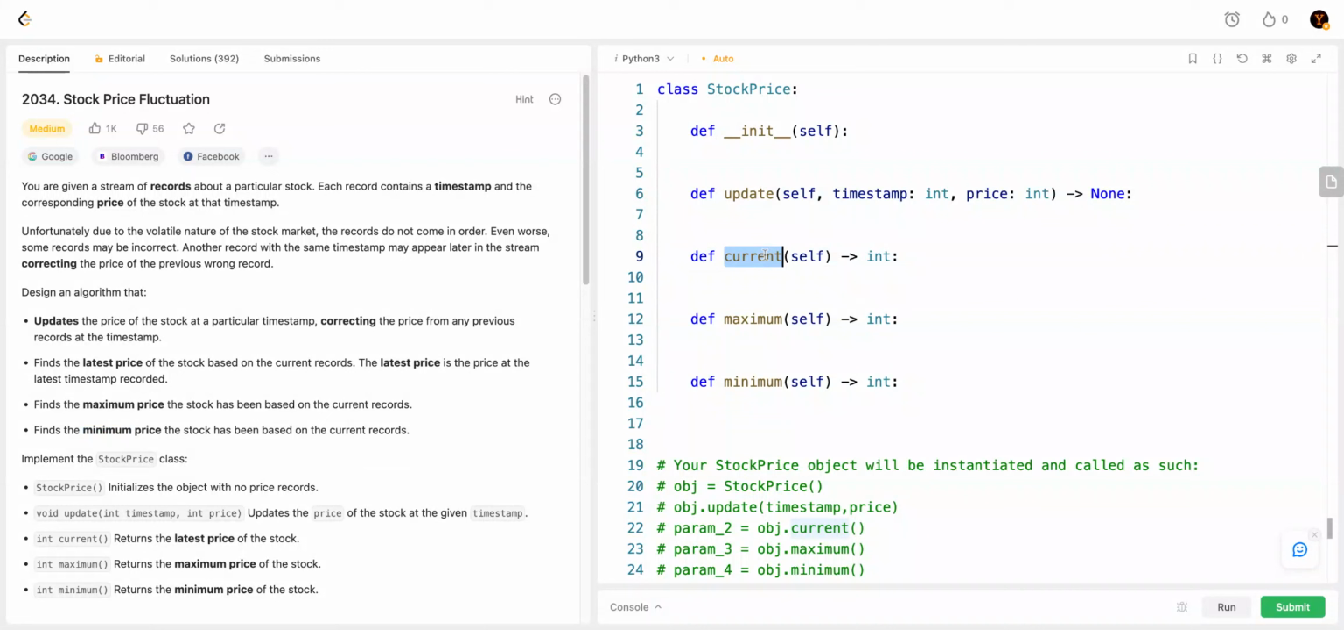And to get the current price, we can just use a dictionary to map the timestamp to the price, and we keep track of the latest timestamp so that we can get the current price. For the update, we just update the dictionary, the latest timestamp, plus the min and max heap. So basically we maintain three data structures and one variable: the latest time variable, the timestamp to price map, as well as a max heap and a min heap.